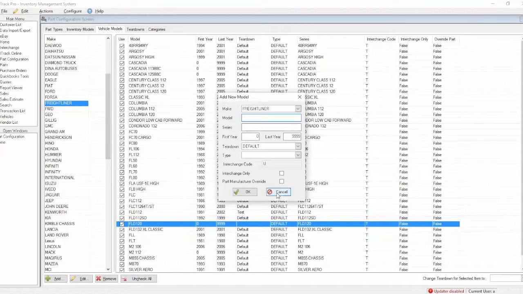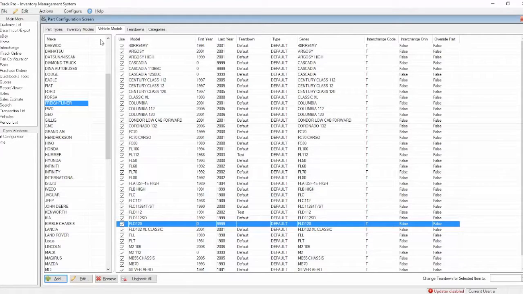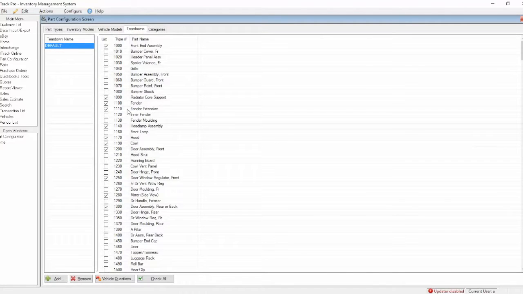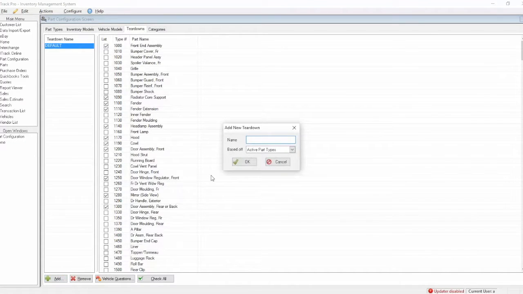The Teardowns tab is where you can configure different types of teardowns that you can use to quickly enter parts off of a salvage vehicle. Initially, ITrack Pro will come with a default teardown that has all part types selected, but you can edit the list of part types that shows up on a teardown by unchecking the checkbox next to the item in the list. Or, if you'd like to make an entirely different type of teardown, you can do so by clicking the Add button and creating a name for the new teardown. Then selecting the part types you would like it to be assigned to.